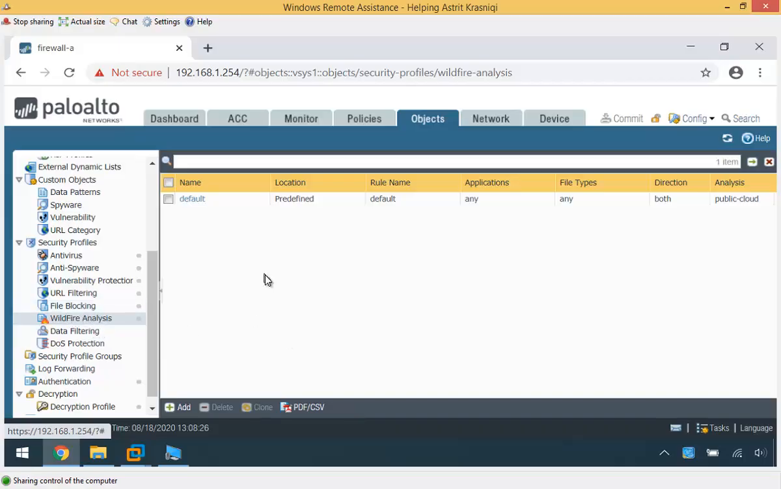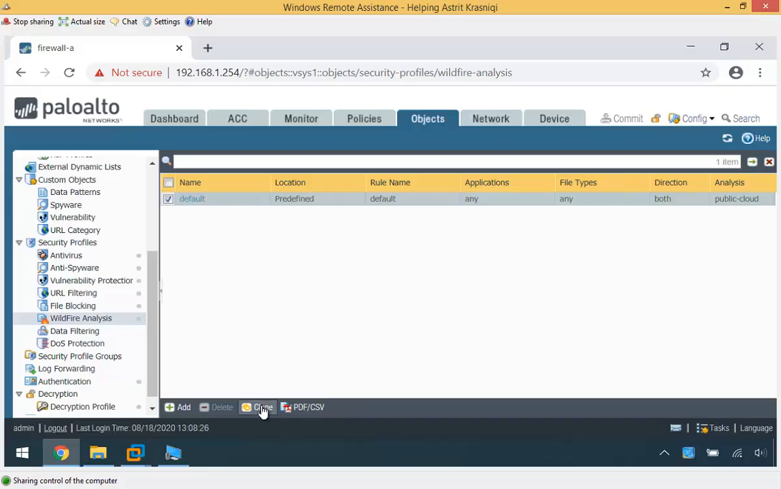Now, as you can see, like other security profiles, there is a default predefined security profile, and WildFire has it as well. You can use it. You can't delete it or modify it. If you want to modify it, you can clone it first, and then you can modify the clone.